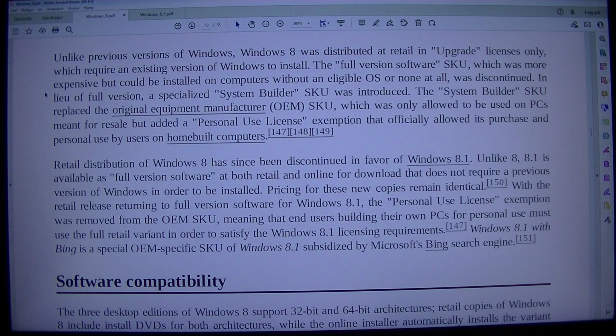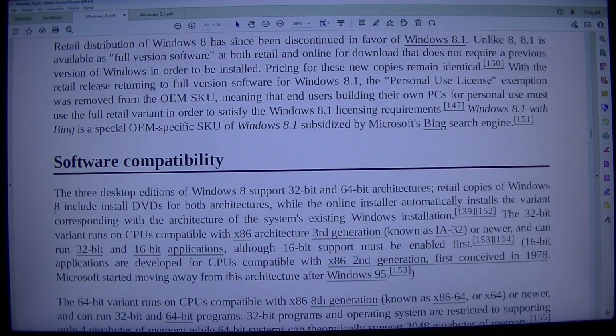users on home-built computers. Retail distribution of Windows 8 has since been discontinued in favor of Windows 8.1.